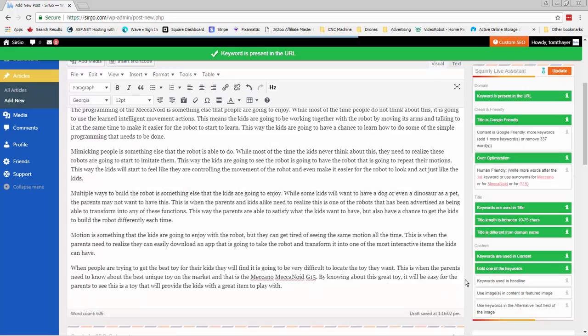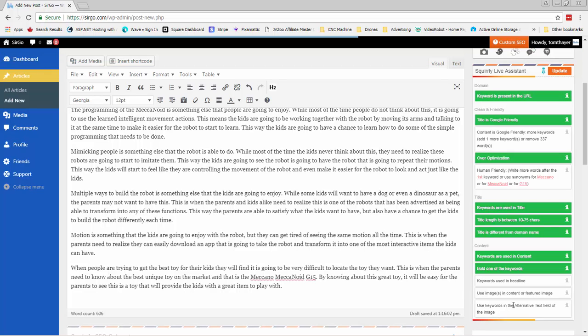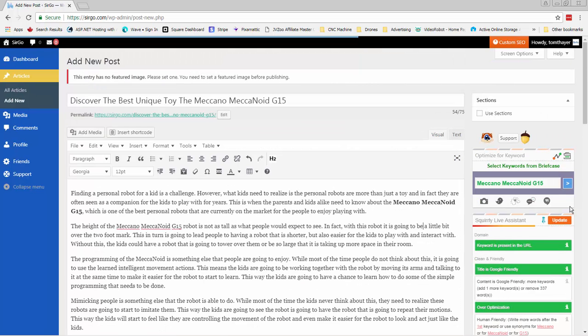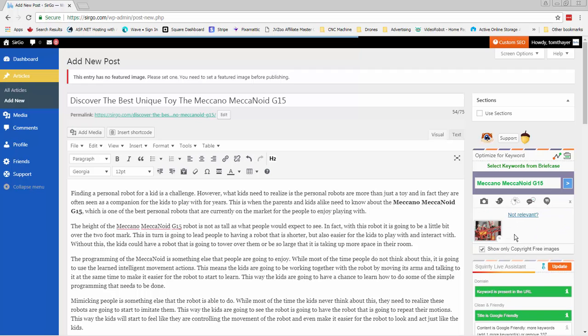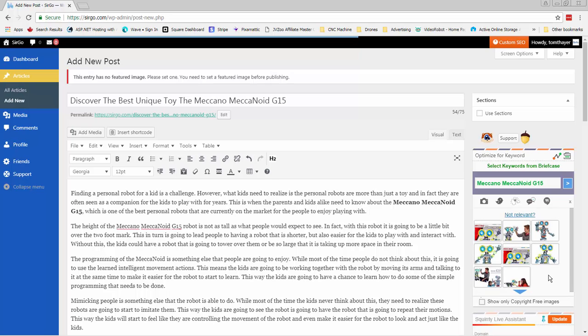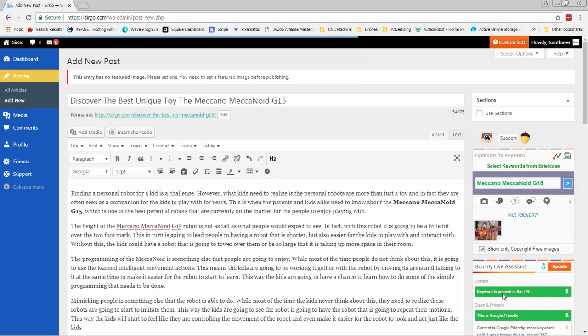So what's it also saying down here? Use keywords in the alternate text of an image. Use an image in the content or featured image. Well, one of the nice things in here is if you click on this images, it's going to go out and try and find images that apply to your keyword. So if you turn off the copyright free, it'll go and find a whole bunch of them. Generally, you want to use copyright free images because then you're not going to get yourself in trouble.